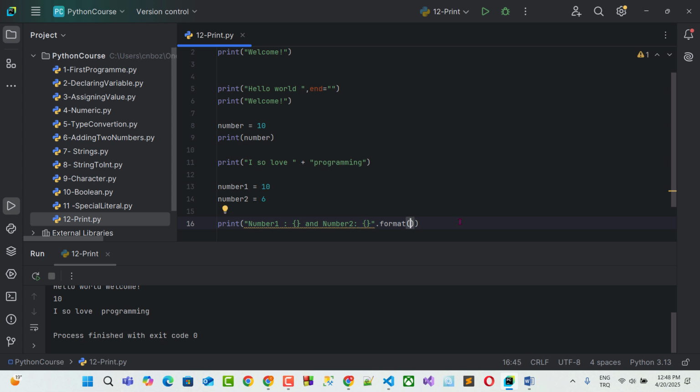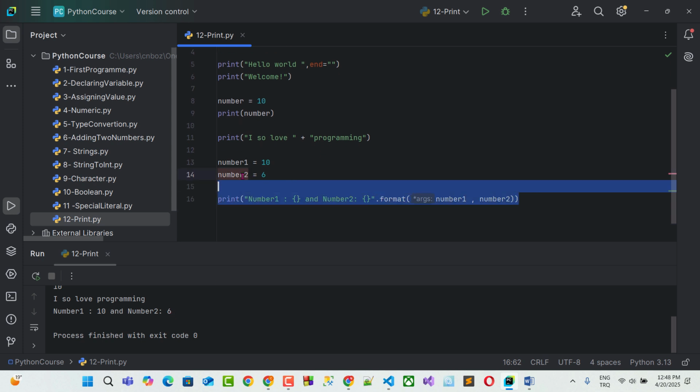So inside format, I'm just writing the first value. My first value is number one, sorry. And the second value is number two. If I run it, what you will see on the screen is number 1 is 10 and number 2 is 6. That's another option for printing values. So we have f-string also.